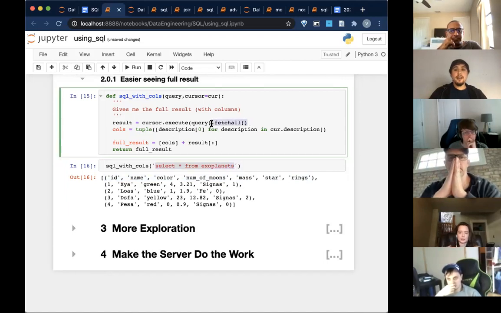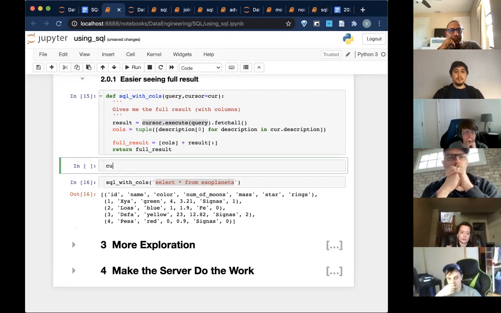Yeah, good question. This actually returns, so let's just try this real quick. Let's just see what it does. If you do cur dot execute, and let's just do the same one, select star from exoplanets.